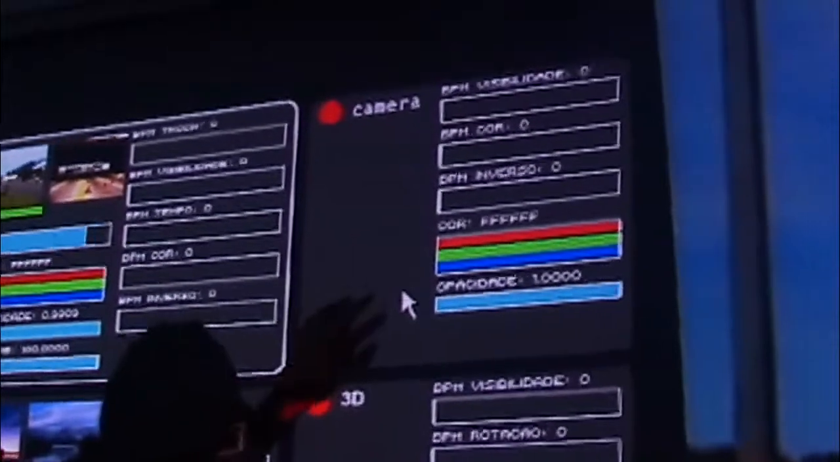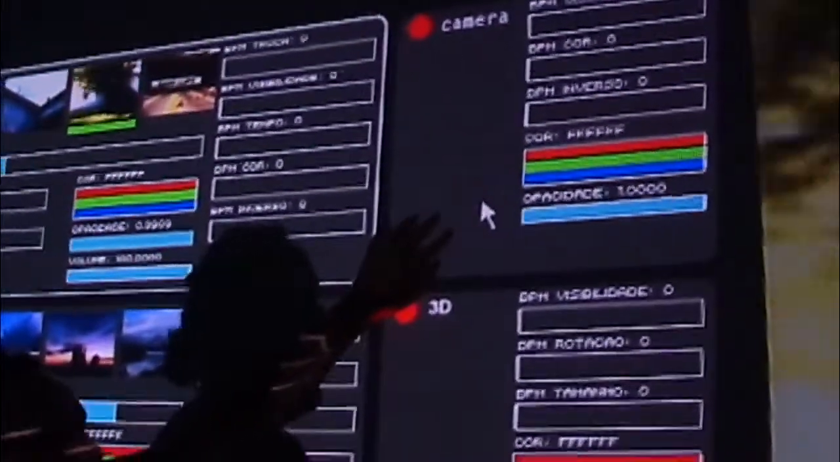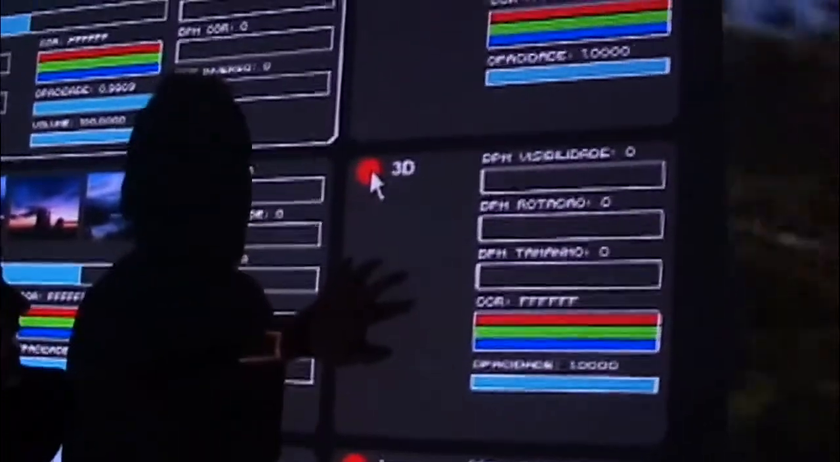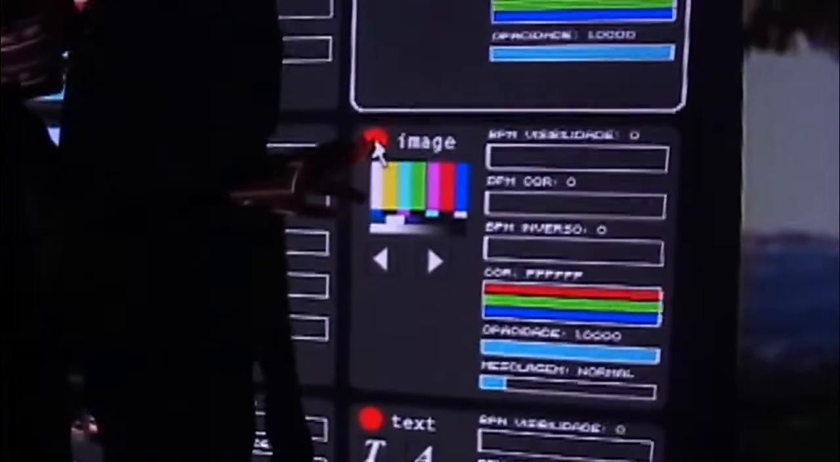And then on the right, we have a layer for live camera, which can be connected via USB or FireWire. We have a layer for a 3D file. And then we can change the beats per minute for the rotation and the size, as well as changing the color. And we have a layer for still images.